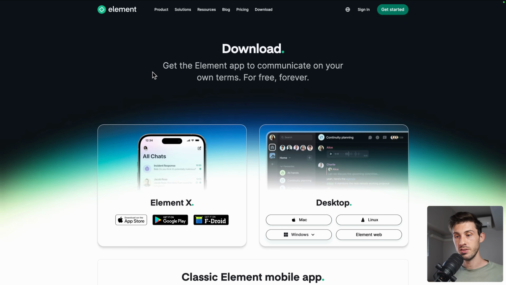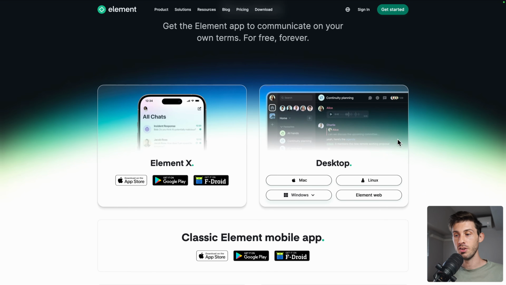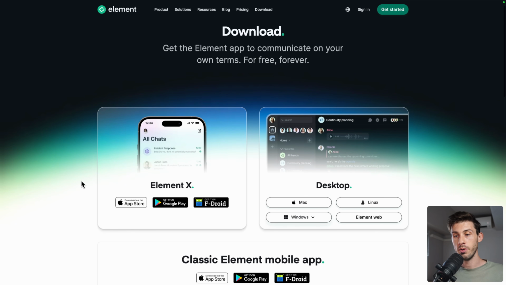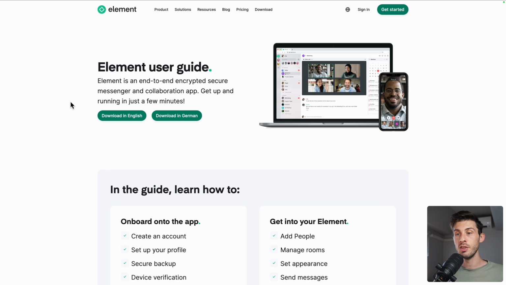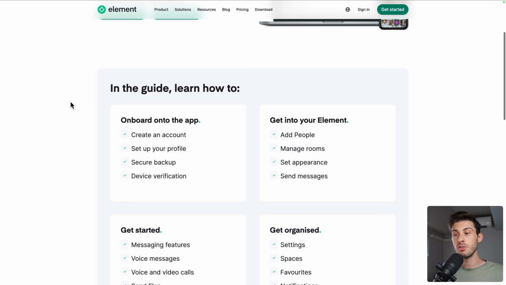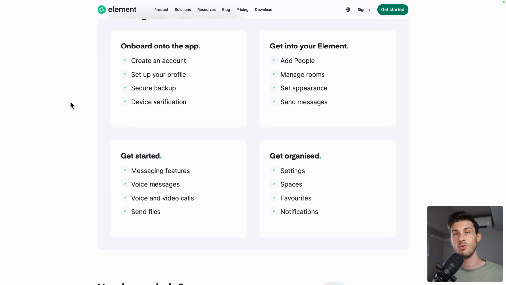Based on your preference, if you prefer to use the web app, you can do what we've been doing so far, or you can download the desktop application available on Mac, Linux, and Windows, or you can download the mobile application available on iOS, Google Play, and F-Droid. As always, I highly recommend you to check the website user guide and documentation to discover features that I didn't present to you in this video and to discover all the different options to use the application the best way to feel comfortable using it.